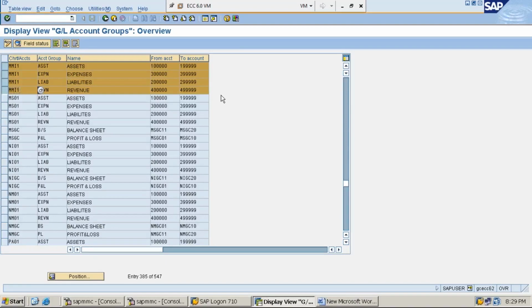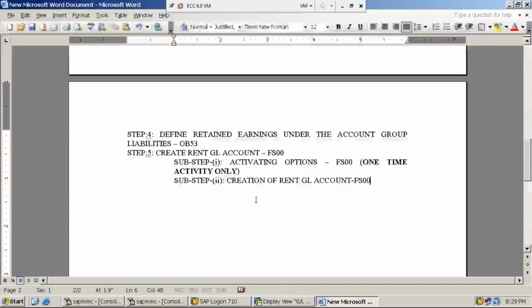So now what we are trying to do is create a GL account called the rent GL account. That means the business is paying the rent. My assumption is the business is paying the rent, nothing but the organization making a payment of rent. So when it is making payment of a rent, rent will become an income or expense. Does it become a revenue or expense?